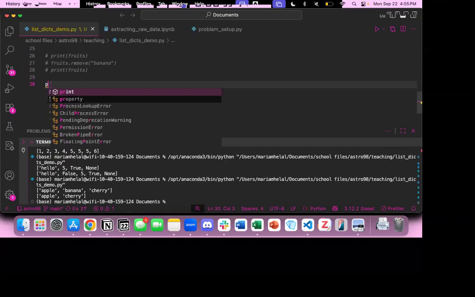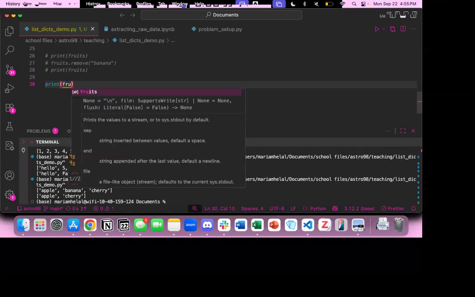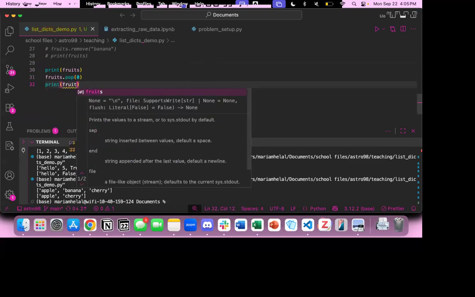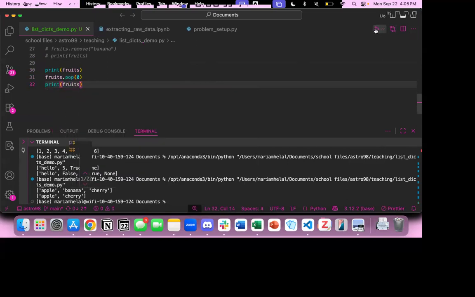So fruits, this is going to be apple, banana, cherry. And then we're going to say fruits dot pop. And I'm going to remove apple, right? I'm going to remove the first element. All right. So as you can see, that just removed the first element.